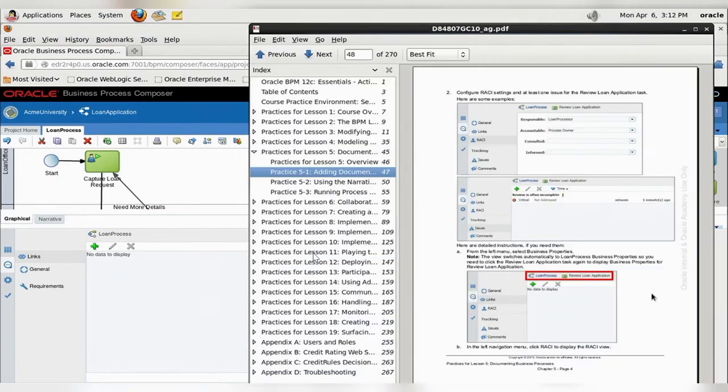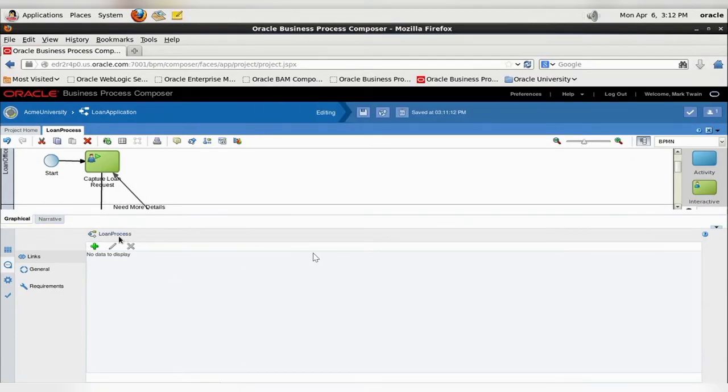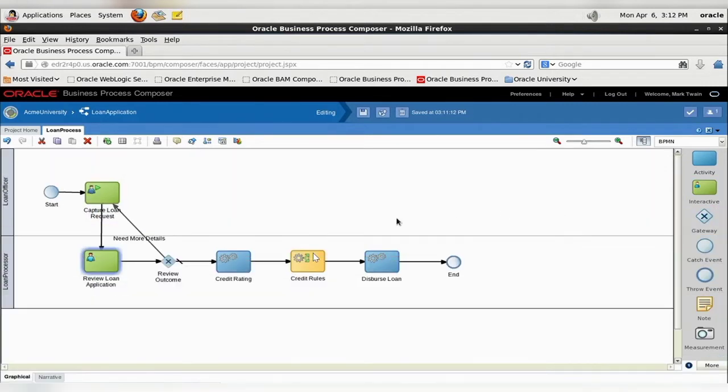So switch back over here and notice it looks different than what's in here. Why? Because in this particular one, I am in the area under the loan process properties. We need to click the review loan application task to display the properties for the loan application, right? So if I go back to the loan process and then click back on the task, let me close this down.